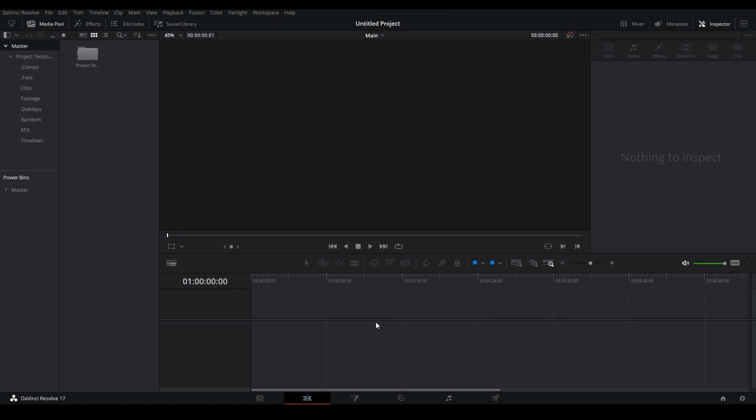Also, make sure when you open up this project, if you want to save the project, hit Control S and then rename it to whatever project name you want. It'll save it to your database. All right.